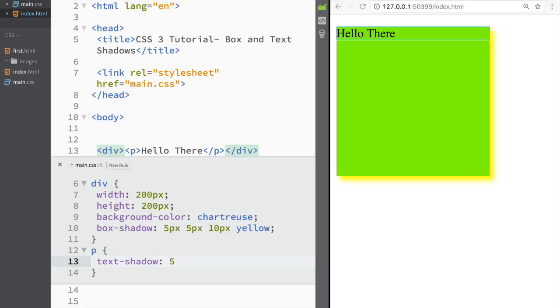Again, in this case, I'm just going to write 5 pixels, 5 pixels, and let's say 10 pixels. That's going to be my blur. And again, you can see what's happening, that my text is getting a shadow. But let's say I'm going to say red. And now you can see that there's a red blurry shadow here.